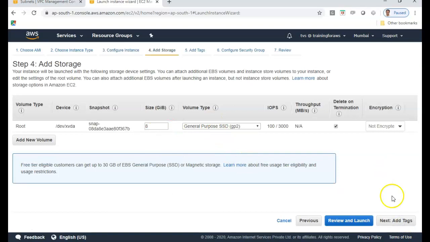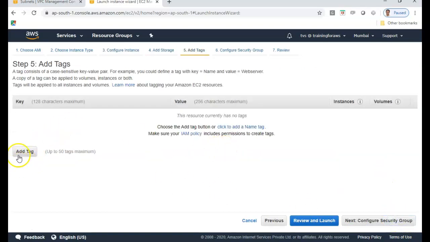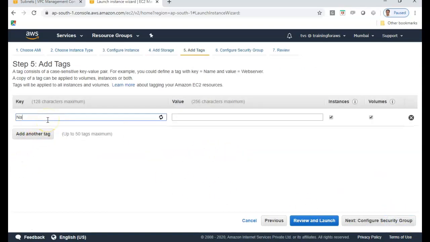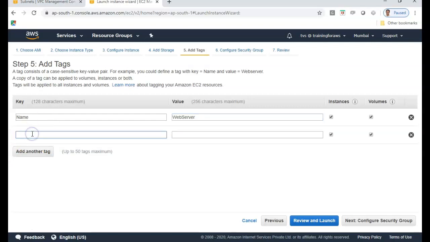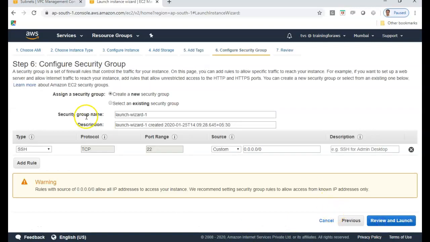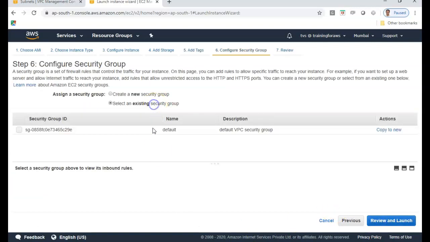We are not going to add any other information here. Tags. Let me create a tag. By default, we always use a tag key called name, which will be visible on the dashboard. And generally, it is better to add another tag like, say, project. Let's call it demo. And configure security group, because I want this instance to be accessed from the public subnet.